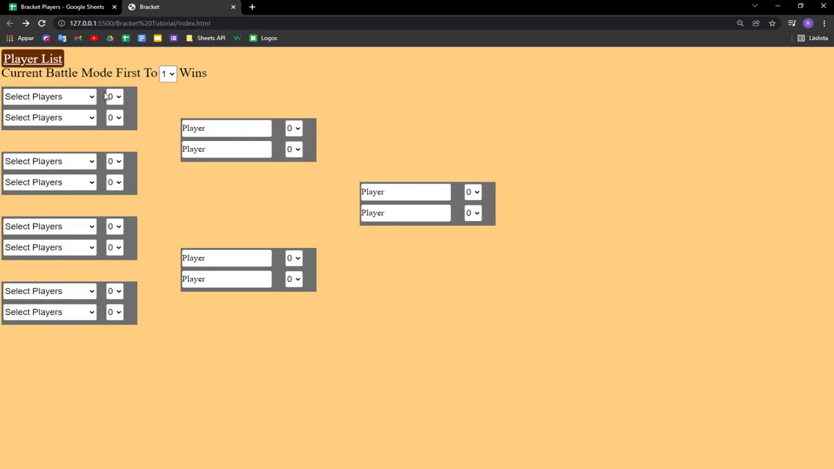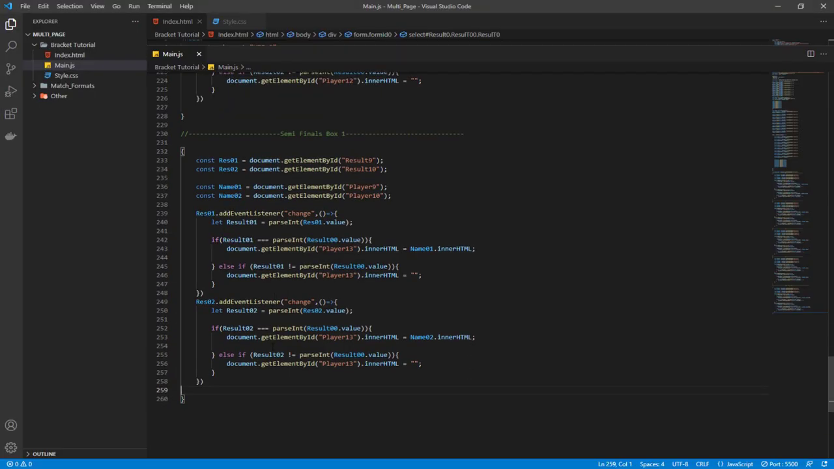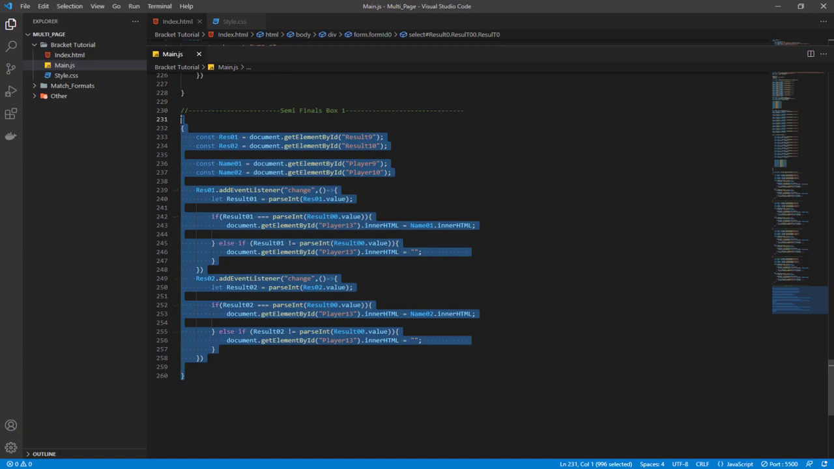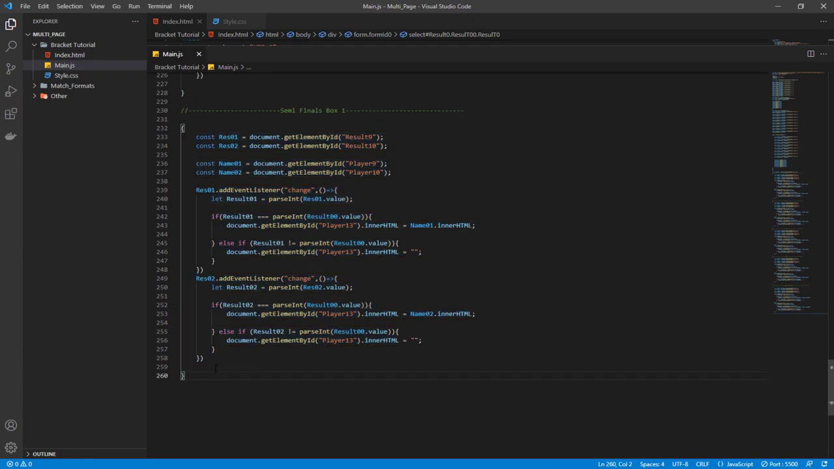So let's test it out. This, that, this, that, 1. There you go. And then 1. Yeah, there you go. It's sending properly. So it's working. Means it's the right code, basically. We're gonna copy this, make the second semifinal part.